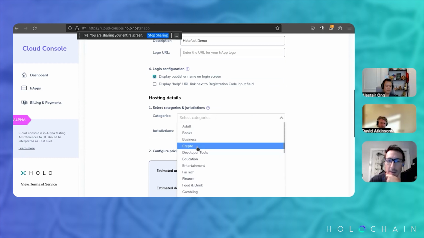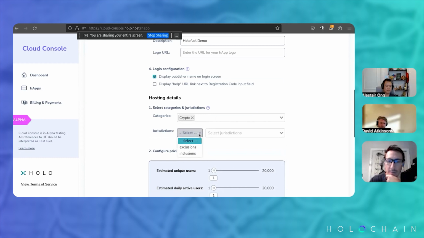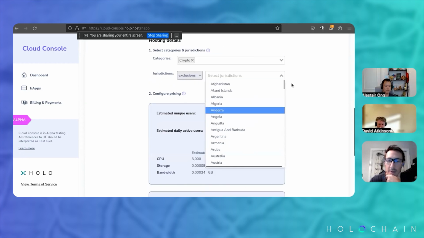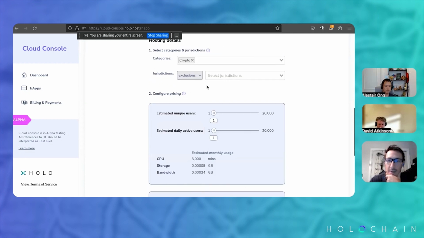And okay, and then we know that we need to select our category. So I'll file this under crypto. And as far as a jurisdiction to exclude or include, I'm just going to exclude none. I'm not going to actually select any country. I'm just going to have it be an exclusion. And that by default would mean that everything is on the table, everything is fine for the jurisdiction that it's trying.